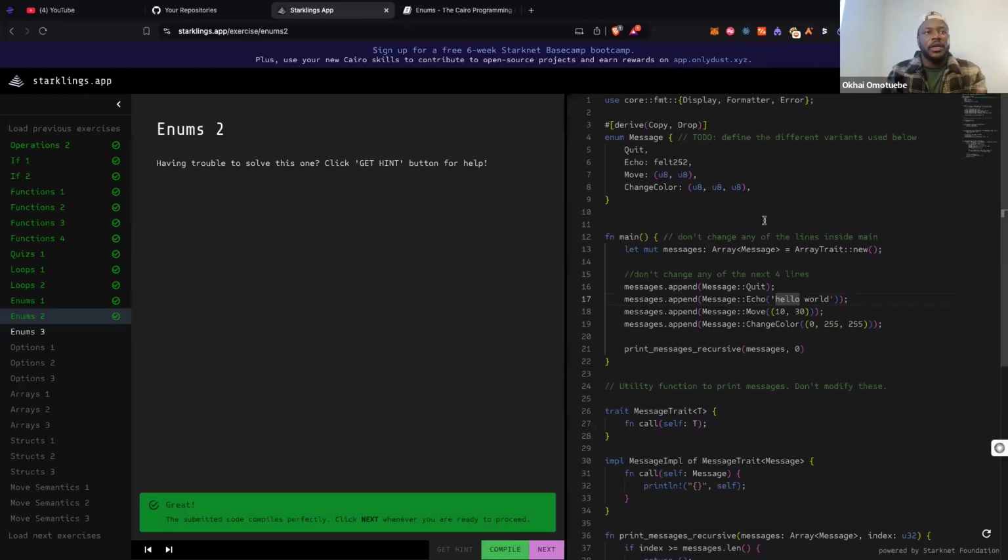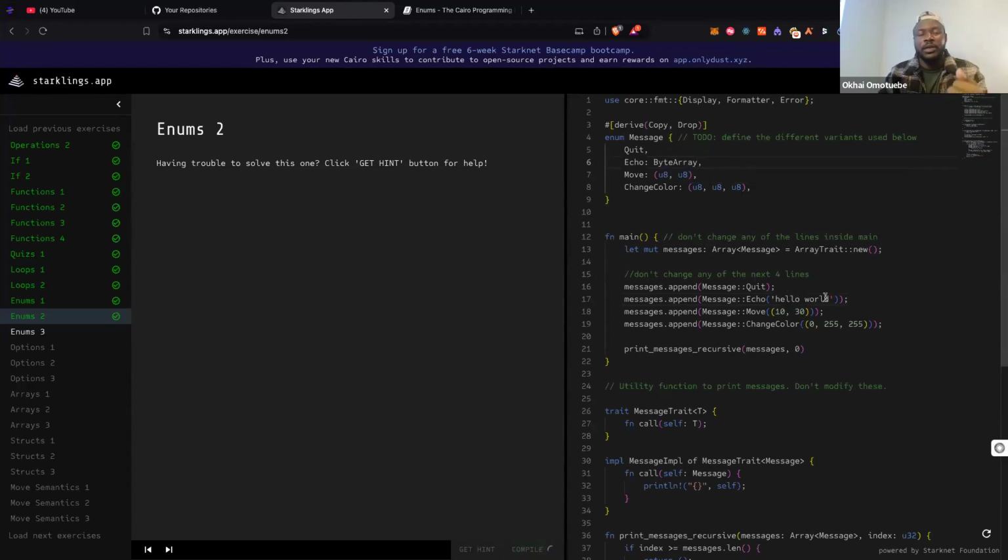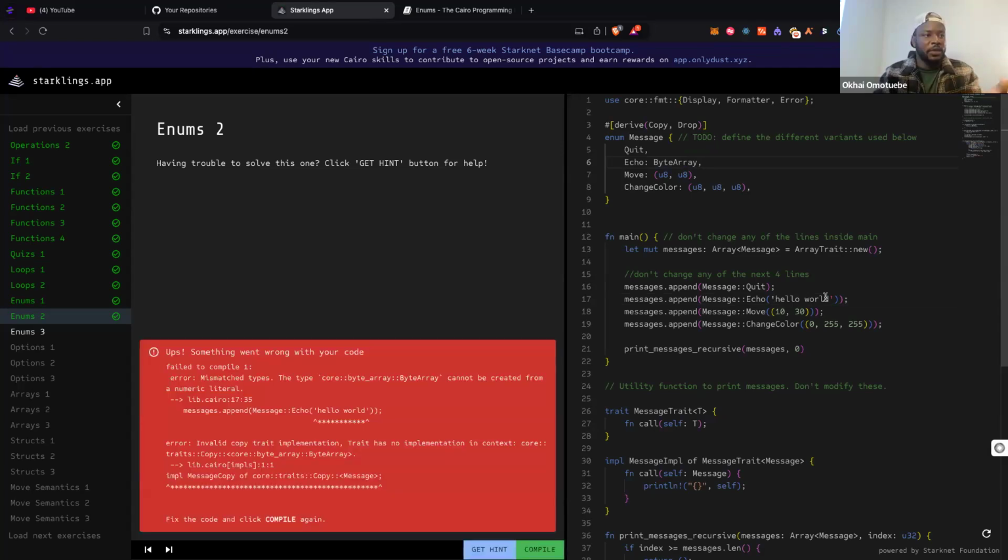Okay, it works. And again, we use felt252 here because you might be thinking that this is a string, right? And a string is represented by a byte array here. So if we try a byte array, it will fail, because it's not a string. If you compile this again, it's supposed to throw an error that, hey, I expected a felt and you're giving me something different. So I would just change it to felt252, and then we can move on.